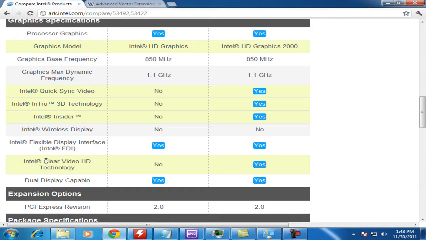Intel Clear Video HD technology? No for the Pentium G860, yes for the i3. Clear Video technology, as the term says, is clear video when you're watching a movie. It's very good when you're watching HD video. Dual display capable? Yes, yes, if your motherboard has DVI, HDMI, or VGA outputs.